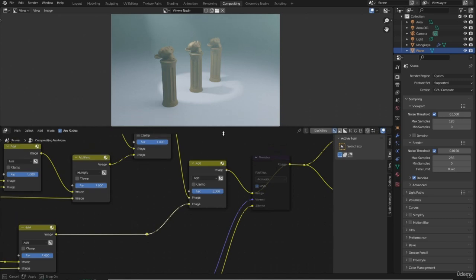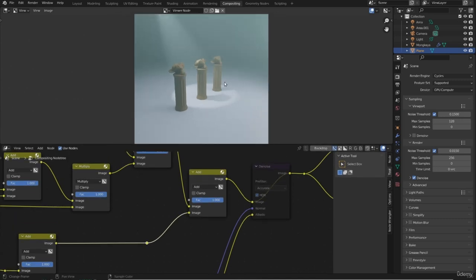And with that we conclude the classes on light passes.